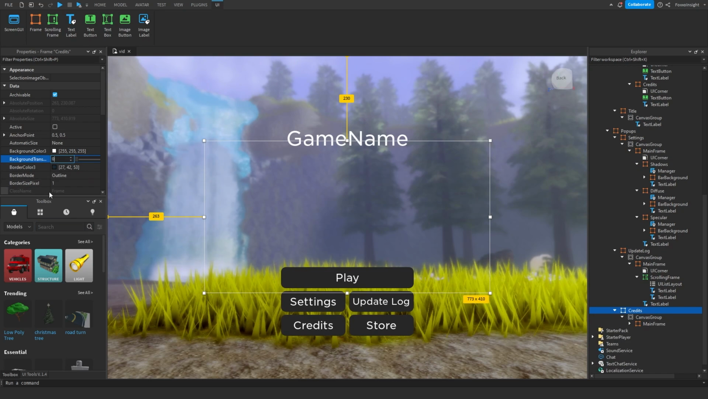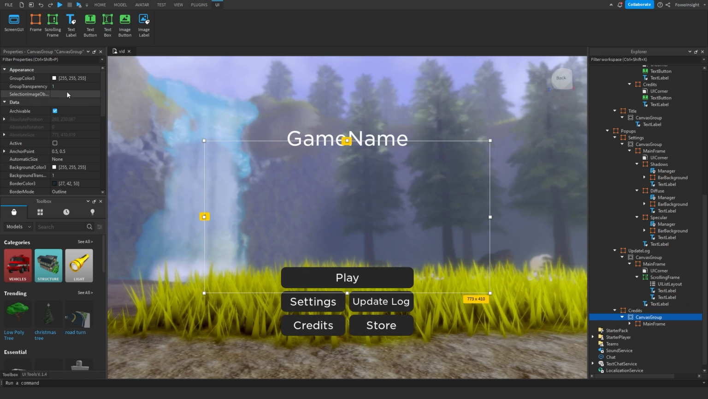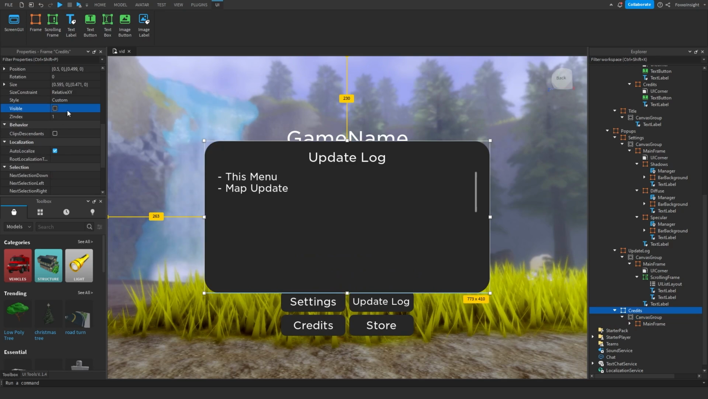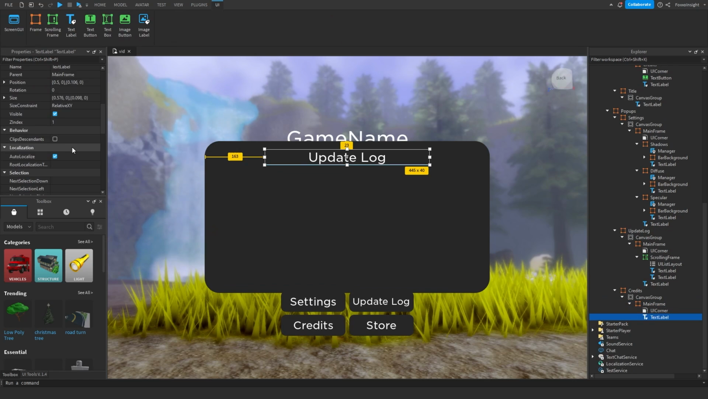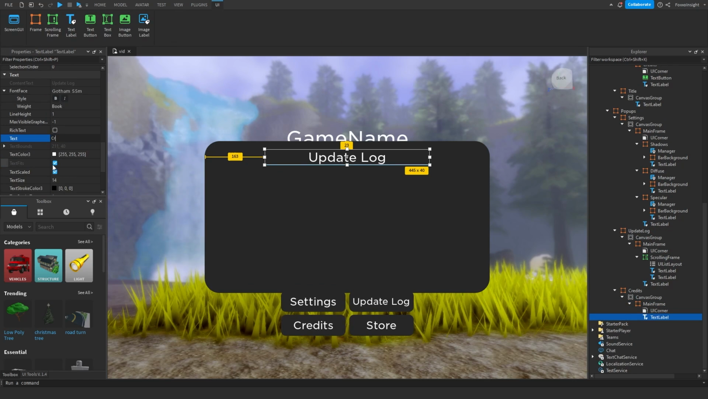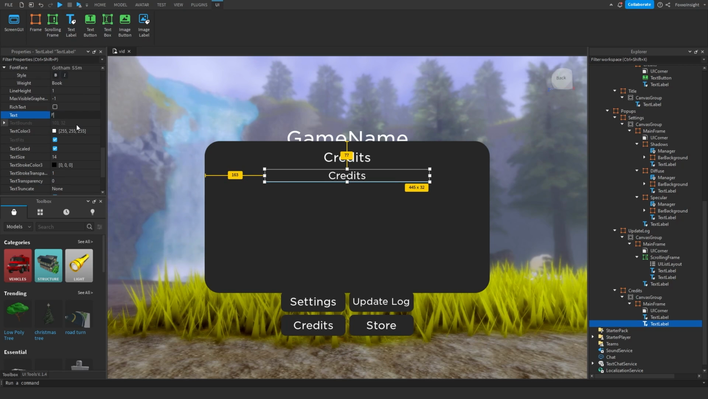Then set the background transparency to 0. Sorry, then set the canvas group transparency to 0 and make it visible. And inside here, what we'll do is we'll move the scrolling frame and then change this to credits. Then you can just duplicate the text. We'll put this in the middle, so then we can put in a username. So I'll put my username in.